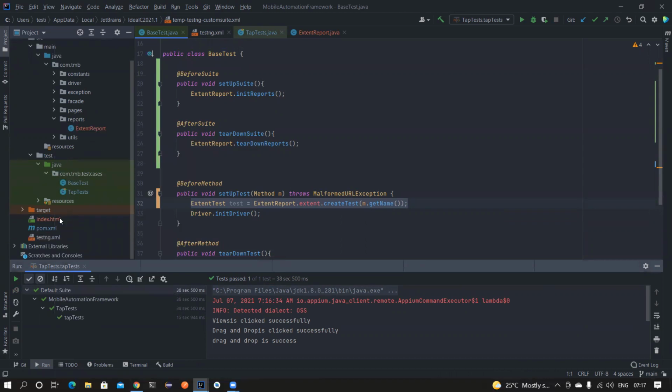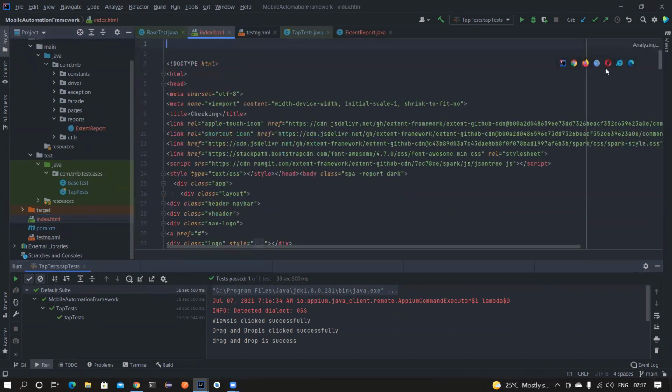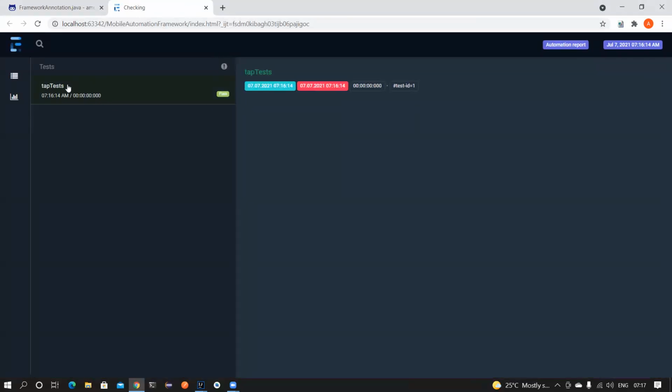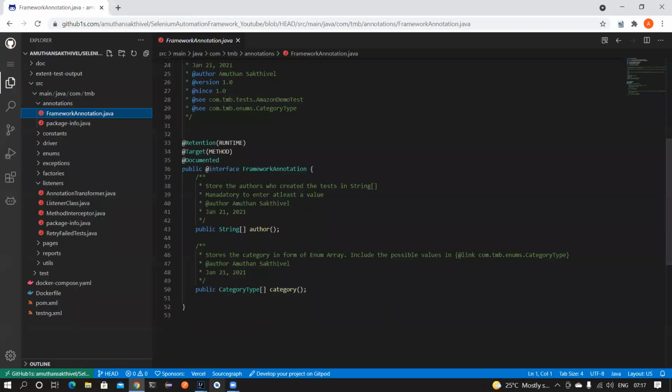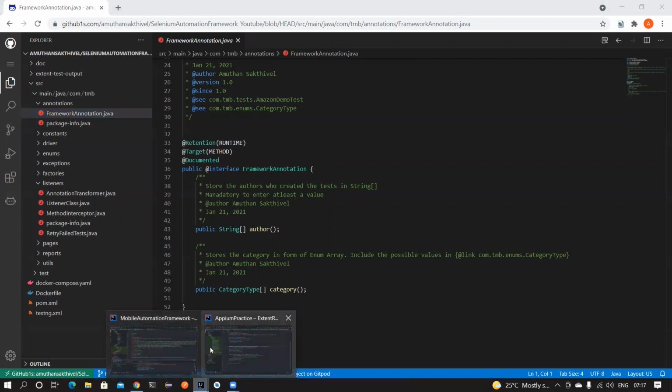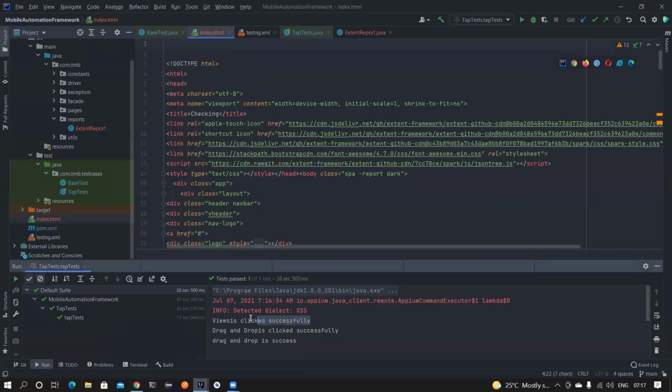Okay, and now if you notice, there is an index.html. If you open it in your Chrome, now if you notice, the test node is getting created. So if you want to write some logs to it, you have to write in your page layers, wherever you are doing this sout operation, instead of that. Whatever we have done in the system out statements, we have to do that in the ExtentLogger.